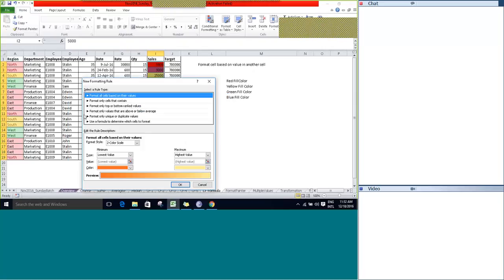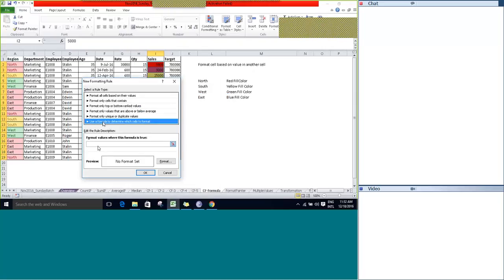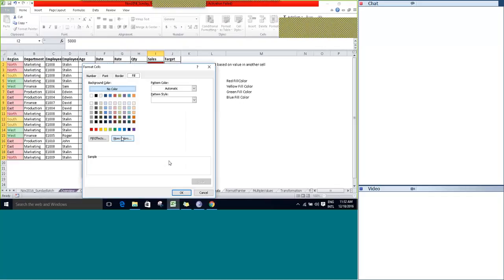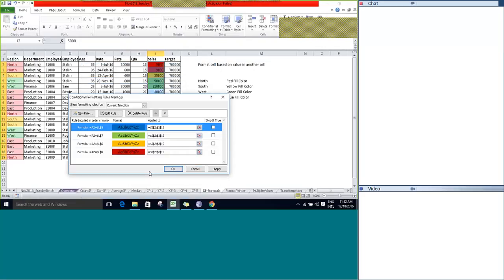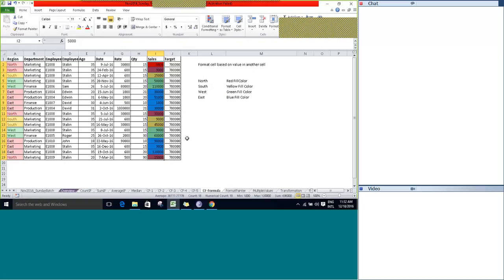And the last rule type is going to be use the formula, equal to A2 equal to the last region, which is east, and the format is going to be the blue color. Click OK and then click on apply, click OK. Now you can see that based on the value in the region range, the sales range values are getting formatted with conditional formatting.